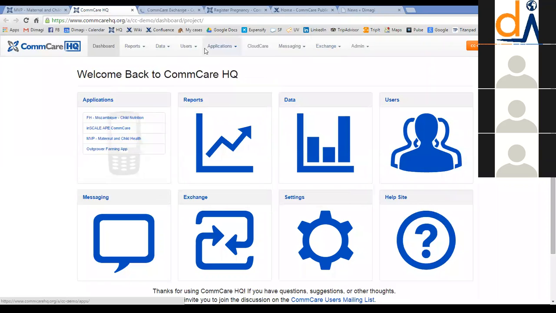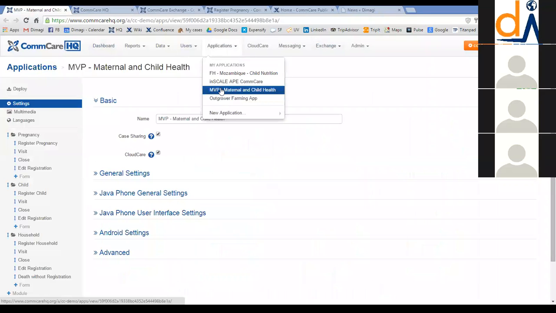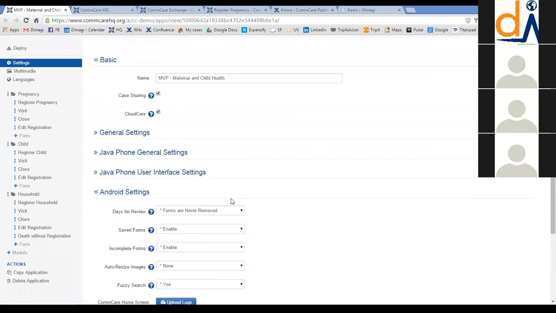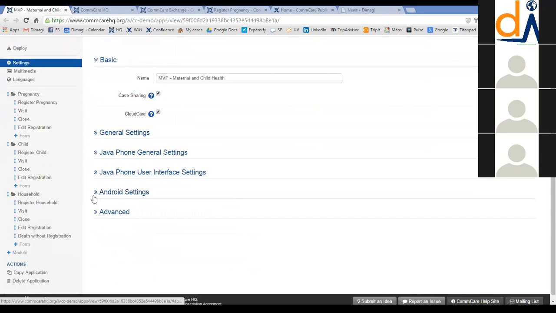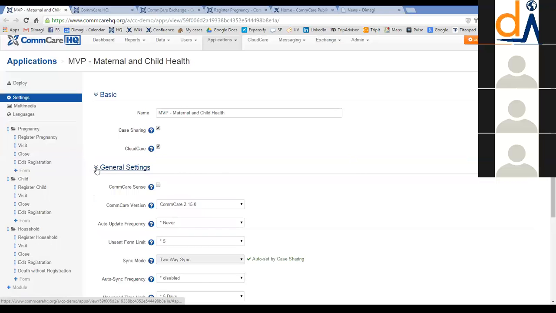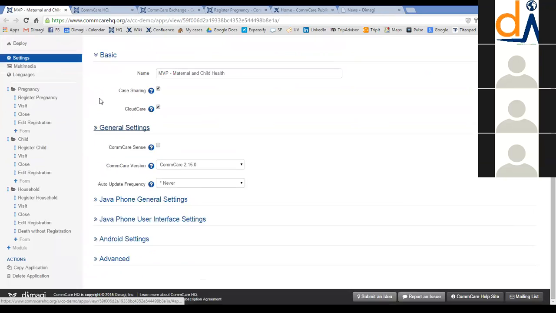If I click on applications though, and I choose my application, so I've chosen the MVP, the Millennium Villages Project Maternal and Child Health application. And this is kind of what it generally looks like. So here's the name of my app, and I can do different types of settings here. So for example, I'm going to put it on Android. You can have all kinds of information and fancy things going on. And most people, this is fine, just the basic settings. But you should definitely take a look at some of those for your project.